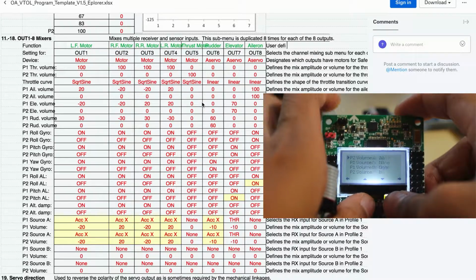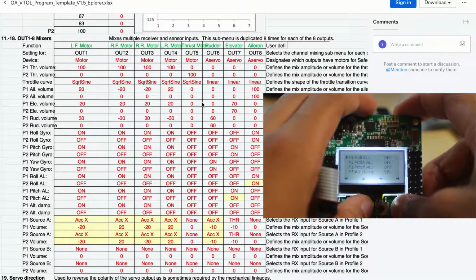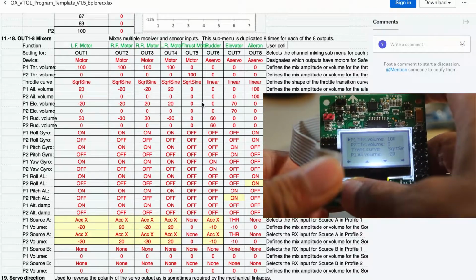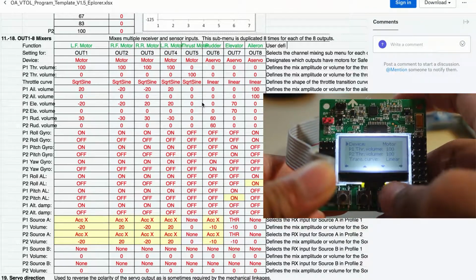And then go ahead and go up again and just double check all your settings. Make sure everything is correct. All right. Ooh, my hand hurts already. That looks about right. And then go to out 3 mixer.